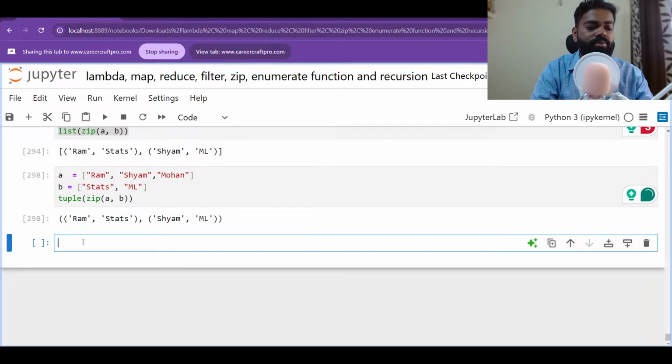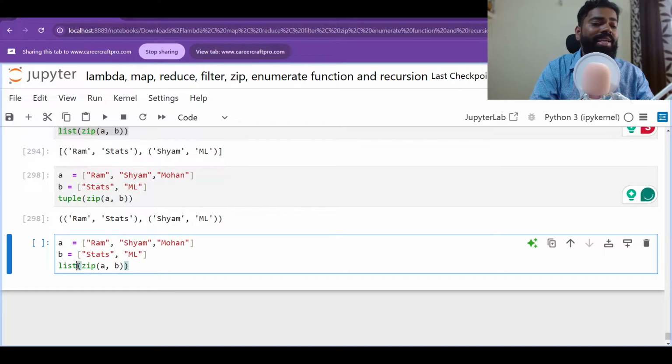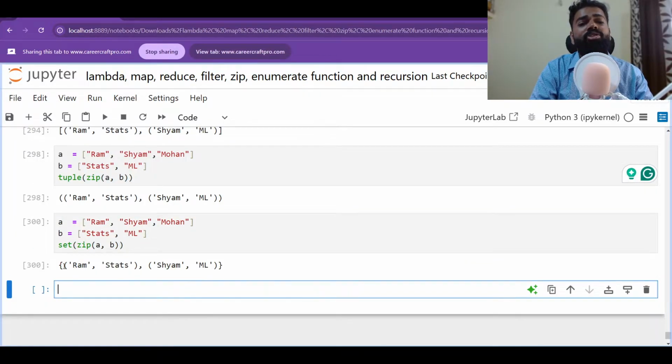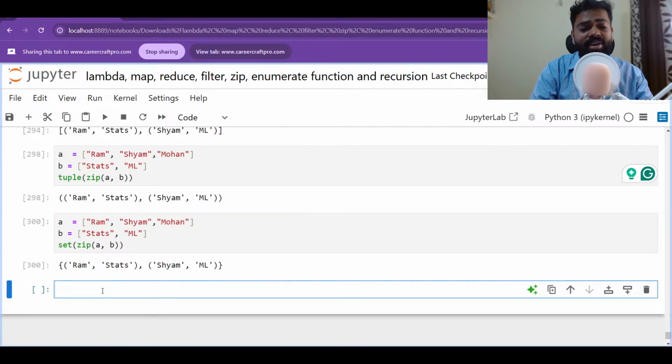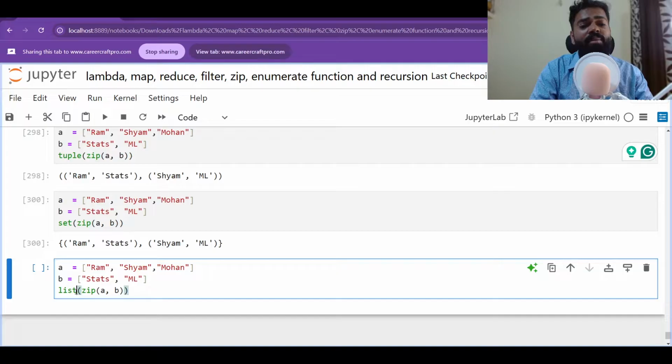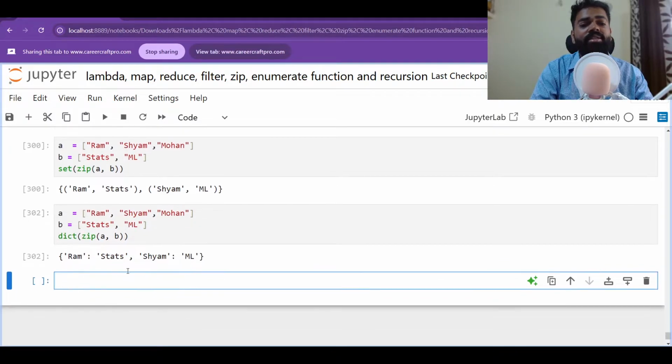See, like this. Now here there is one more interesting thing. If you do set, you will get everything in a set. Again, one interesting thing: if you want to have a dictionary, you can do that as well. So let's say dictionary. What is the question?